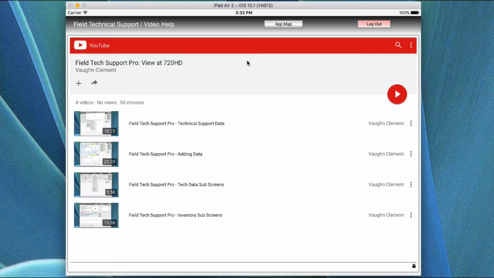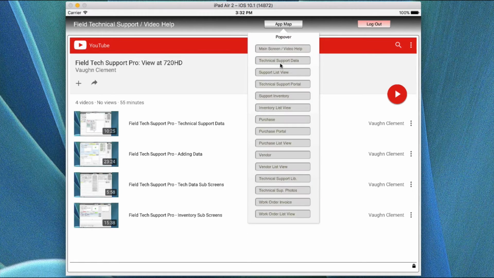This concludes this video. The next thing we're going to be doing is going to the technical support data screen. And this is where you'll be adding records and starting the whole application as far as putting in your initial records for clients that are going to be used in technical support for field support.